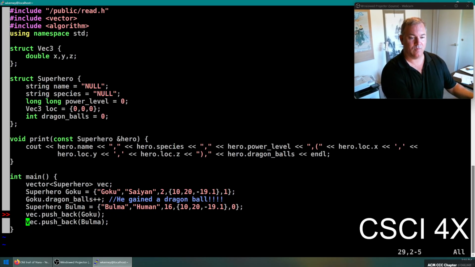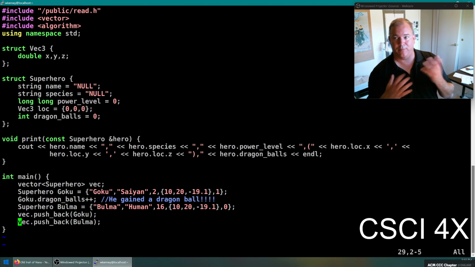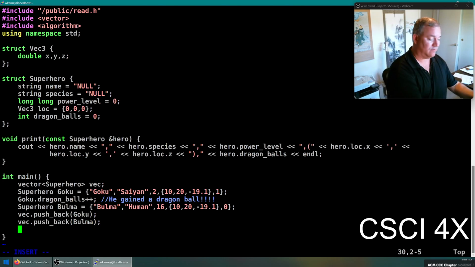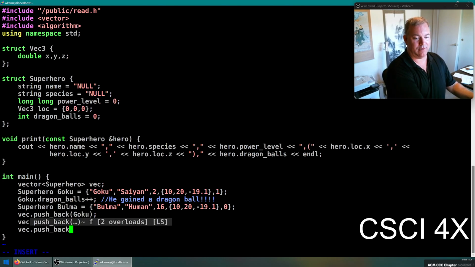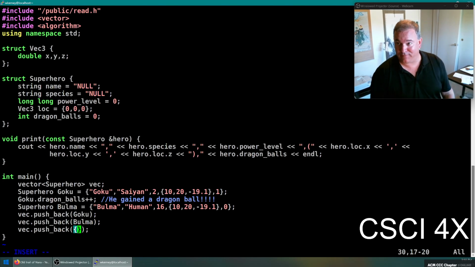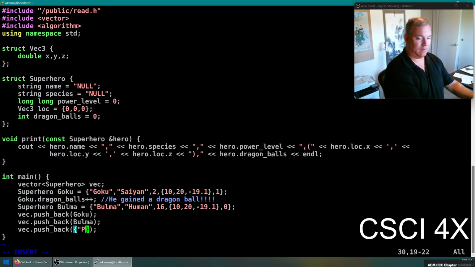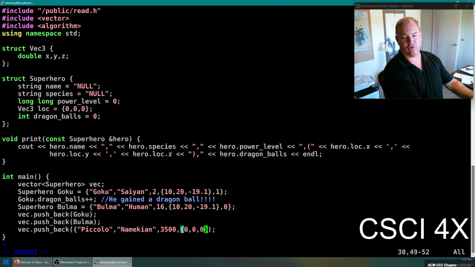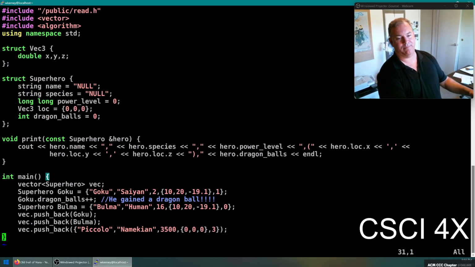Actually, let me show you something cool. Rather than having to make a variable and then push it back and make a variable and push it back, I can actually do this. vec.push_back, and I can use that universal initialization syntax, like I showed you, and pass the parameters in right here. So I don't have to make a separate variable for it. So his name is Piccolo. He is a Namekian. His power level is 3,500, according to the thing we just looked at. His address is at the world origin. Why not? 0, 0, 0. And he's got 3 Dragon Balls on him. Okay.